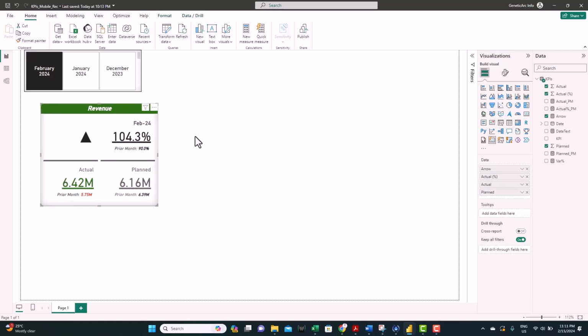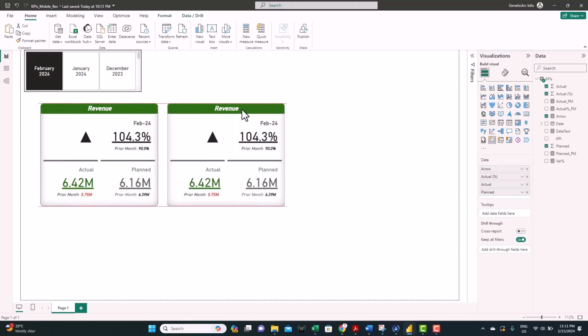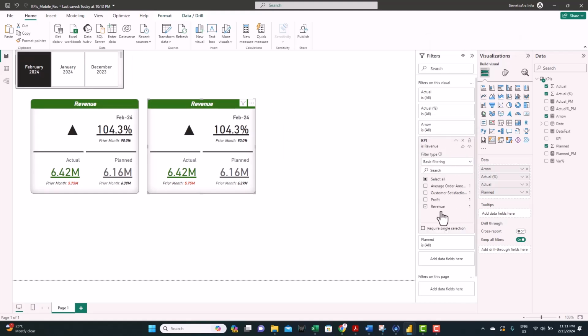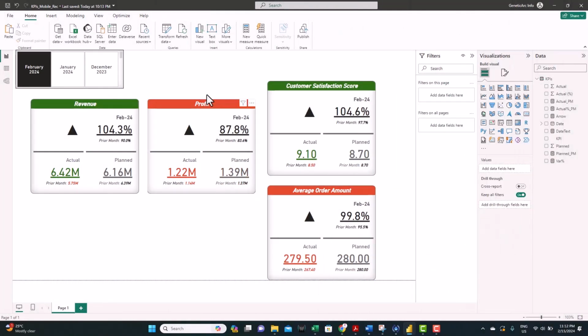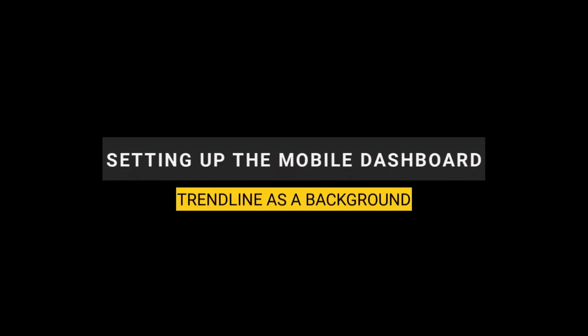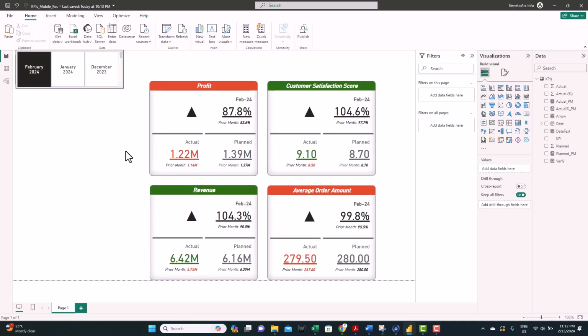We don't of course need to repeat the whole formatting, just copy and paste. Here we go, and from filters we change the KPI to profit this time. You can see everything is updated. Here we go, we have the 4 KPIs. There's one final thing to add before we set up the mobile layout.